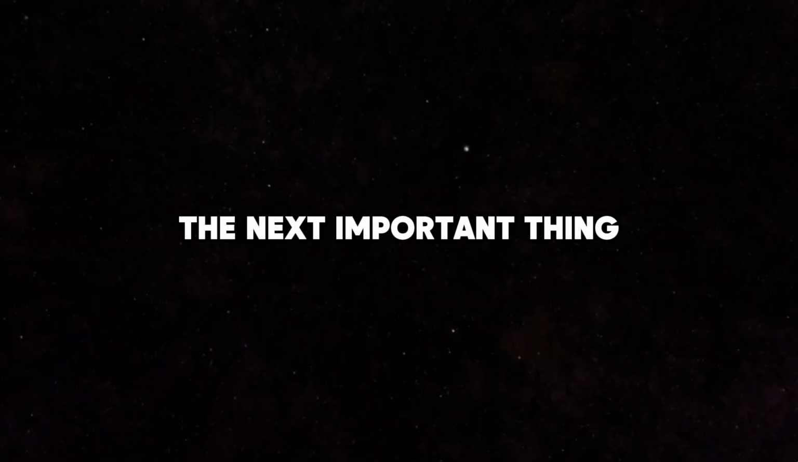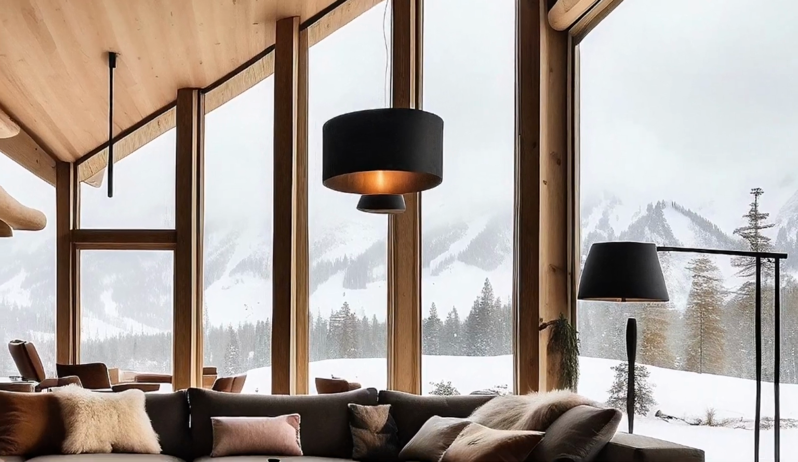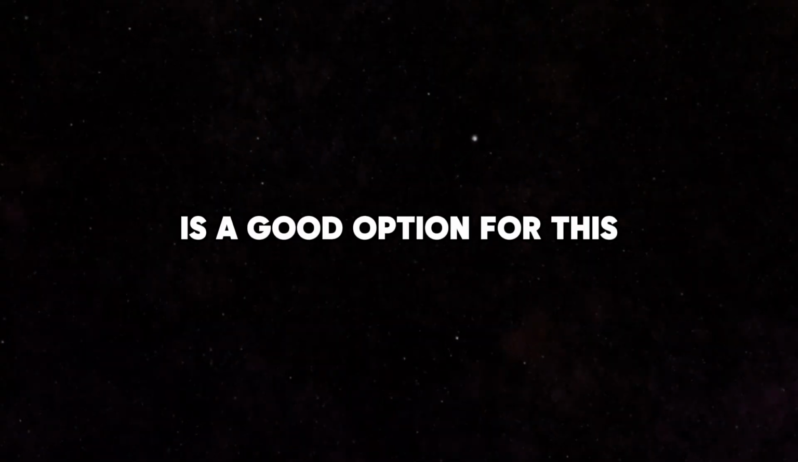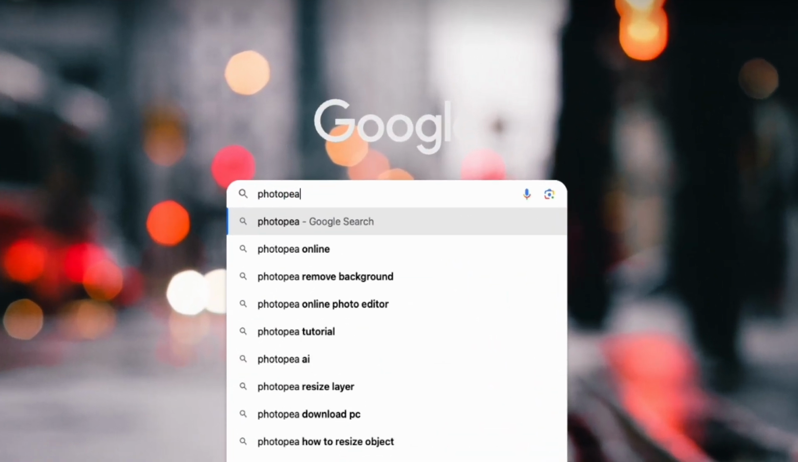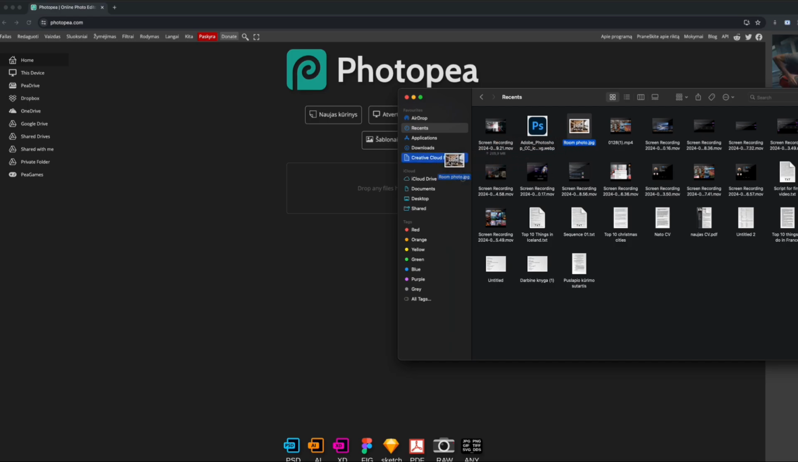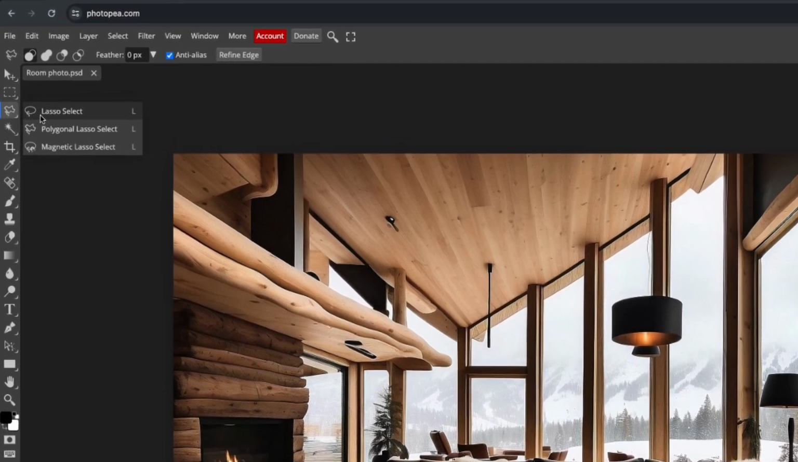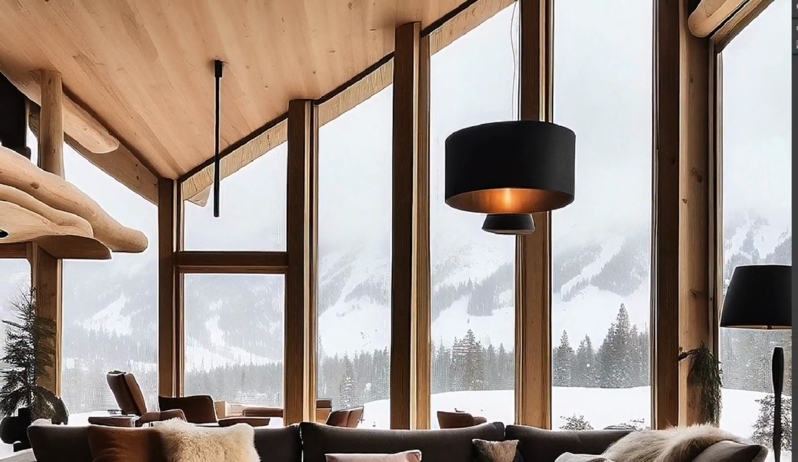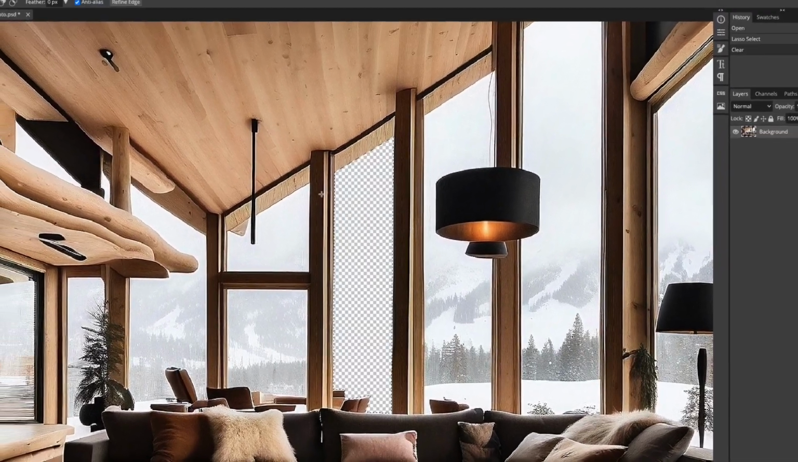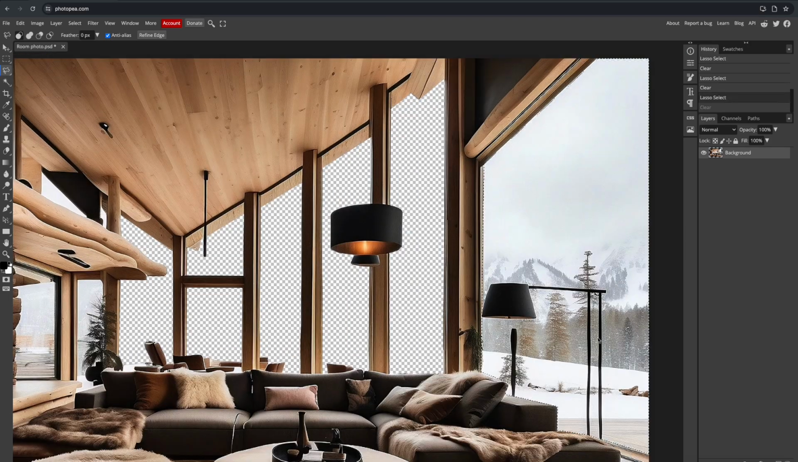The next important thing is to cut the windows out of your room image. Although Photoshop is a good option for this, it costs money, and this need can be met by the free browser-based tool Photopea. First, load your room image onto the Photopea platform. Carefully remove the windows using the polygonal lasso tool by meticulously selecting each section and deleting it with the backspace button. Next, we will apply the snow and put the created background behind the windows.